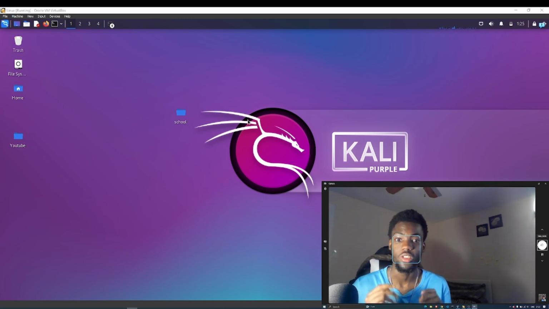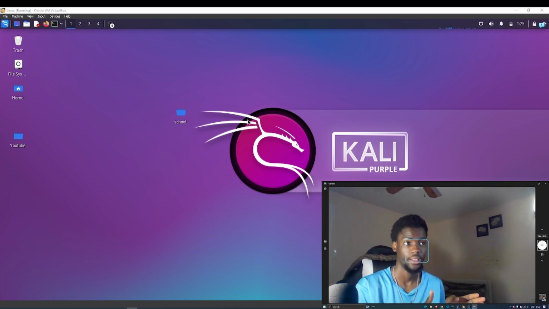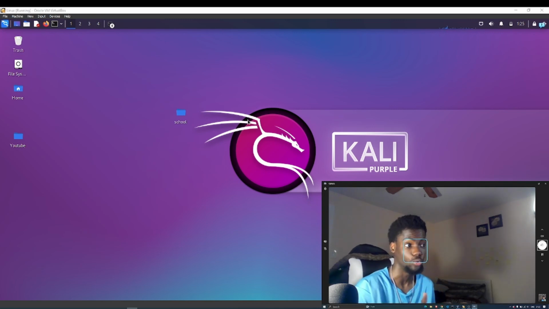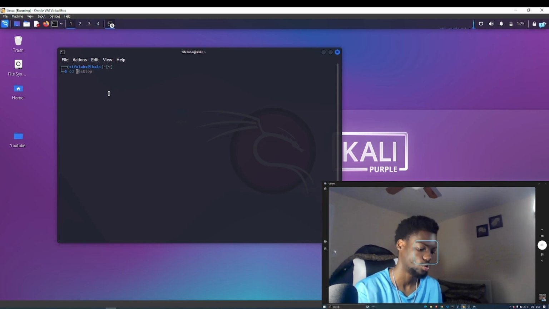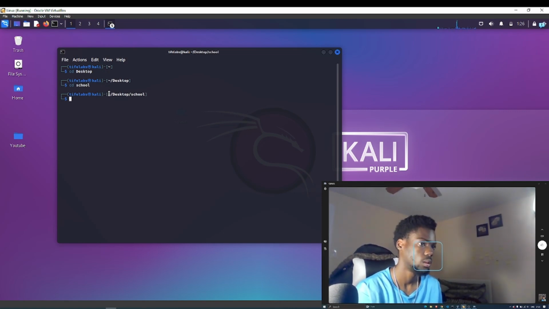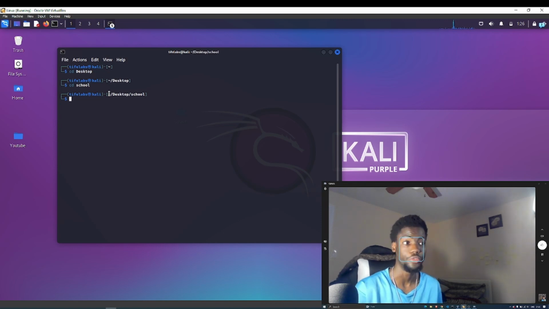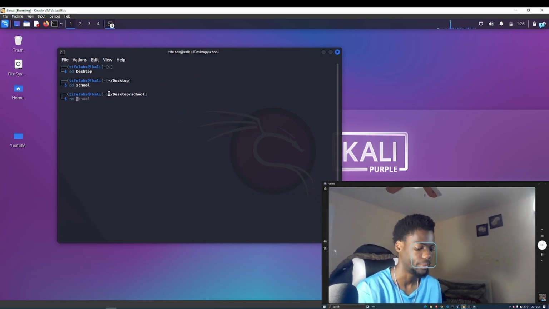In conclusion, to delete the file I created in the school folder, I will use the rm command, and don't forget to change directory. The first thing I have to do is change my directory to the desktop, and then change my directory to school. Then I'll use the rm command to remove the file I just created, which is rm name.txt, with the name of the file. Then you can just click enter.